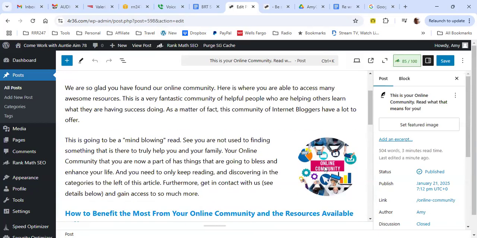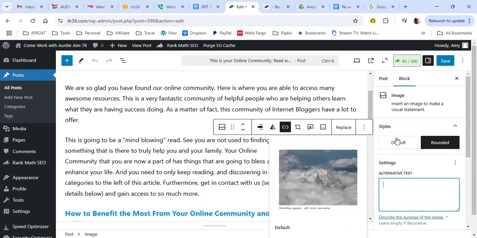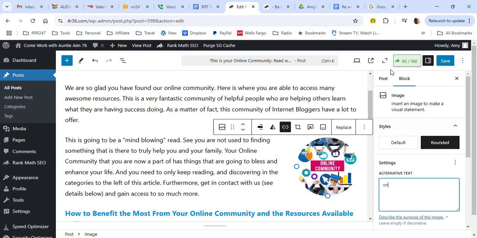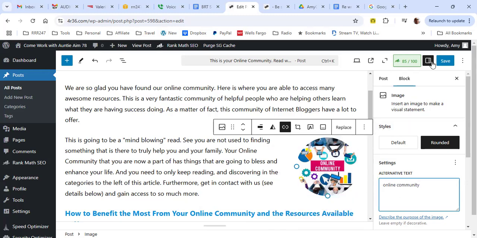Now this, you want to make it a little different, so you can always click the image, for instance. The alt text is what a visually impaired person's reader reads when it comes to an image. And Rank Math expects that to show the focus key phrase. So I know that that's online community. Okay. And so that's where that goes. When I click on all, that's under settings, right?